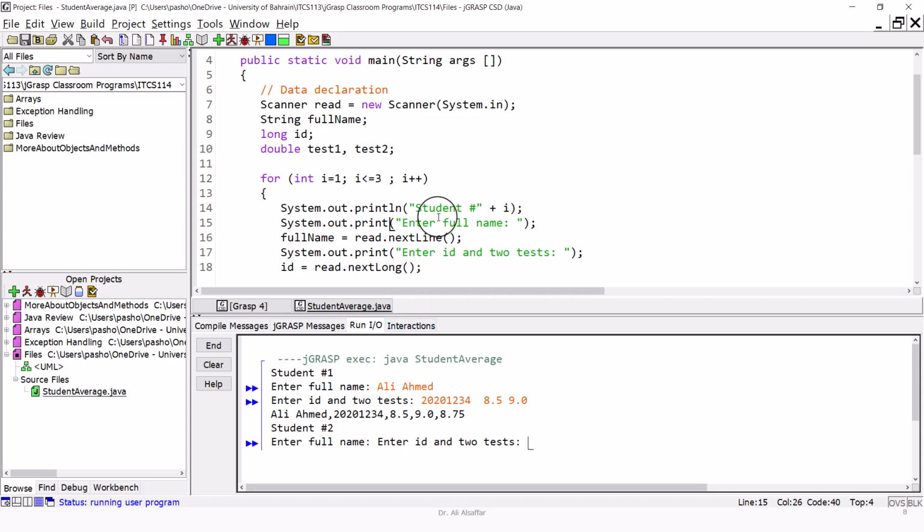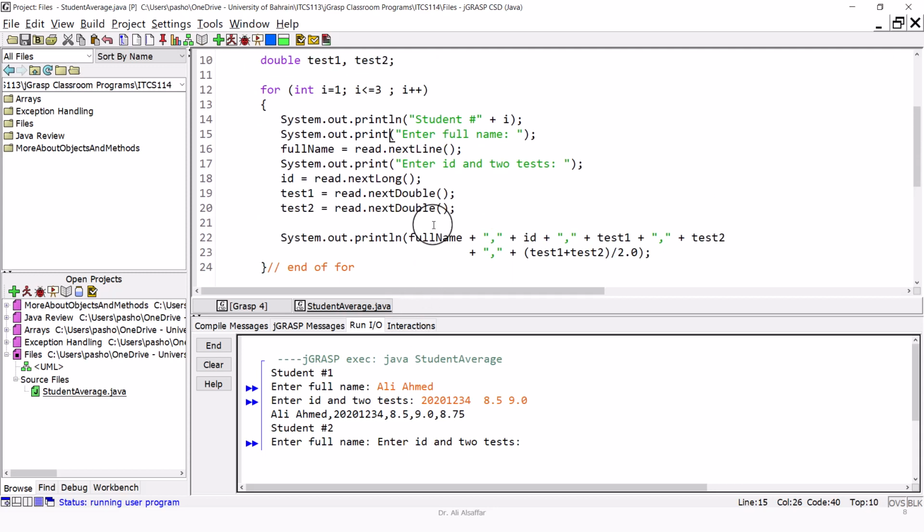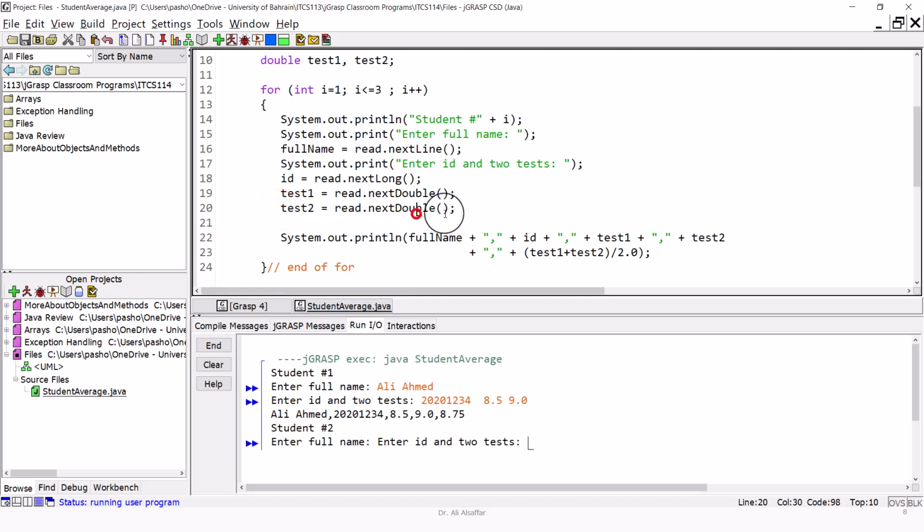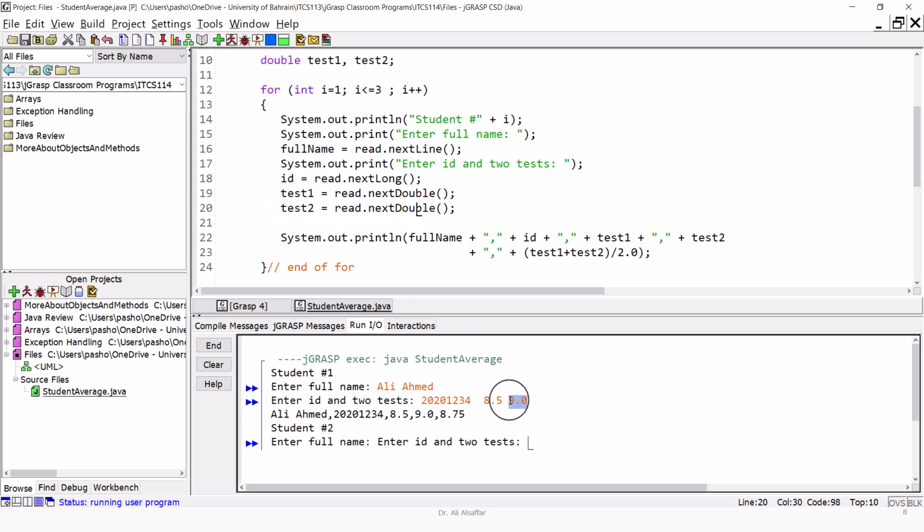The reason is the following. What is the last read we have before reading the next name? It is reading test2. When we have entered 9.0 and pressed enter, 9.0 will be taken by nextDouble and saved into test2, but it will keep the enter inside the memory of the scanner. So in the next iteration, when we try to read the next line, it is going to read this enter that was left from the last input as a single line. So therefore, we have to get rid of it before we go to the next line.